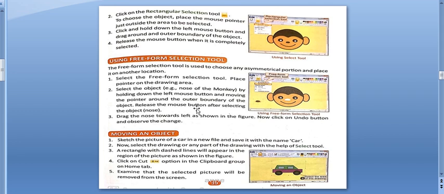Now using the freeform selection tool. Number 1, select the freeform selection tool. Place the pointer on the drawing area. Number 2, select the object, for example the nose of the monkey, by moving the pointer around the outer boundary of the object. Release the mouse button after selecting the object. And number 3 is drag the nose towards the left as shown in figure C. Now click on the undo button and observe the change.